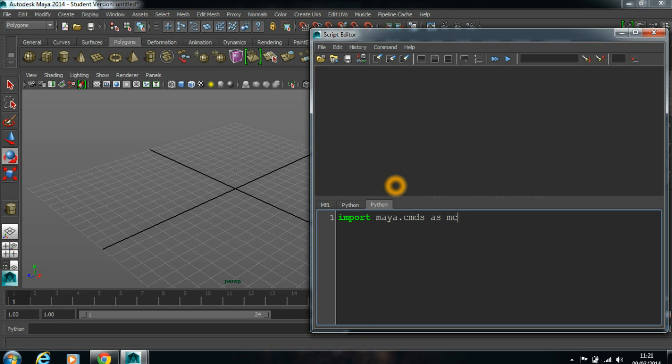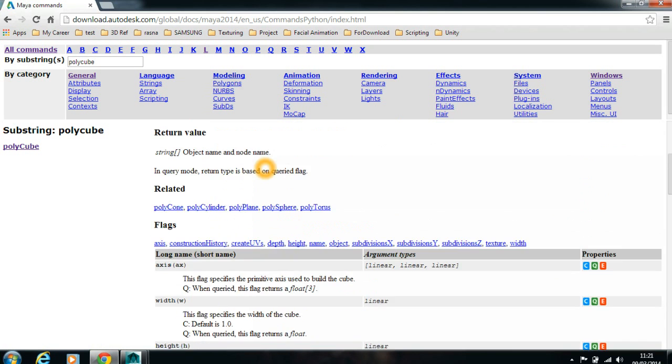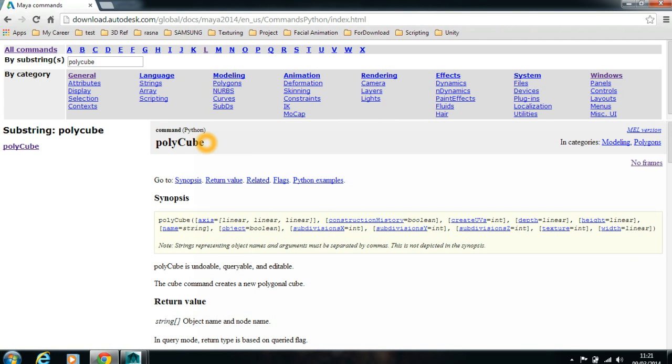You must be asking, if Python is in Maya, then why should we import it? Still, it's an external IDE, so I imported the commands here. Now scroll down. We have seen in this manual that this is the command polyCube. So I'll come back here.